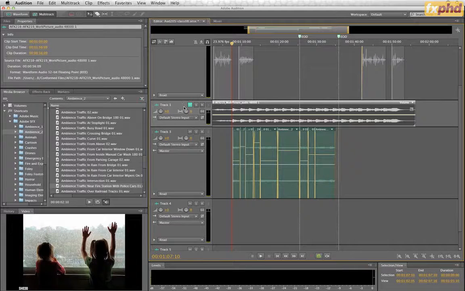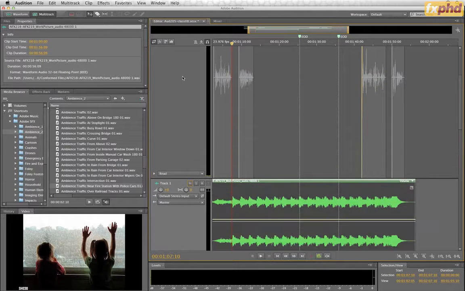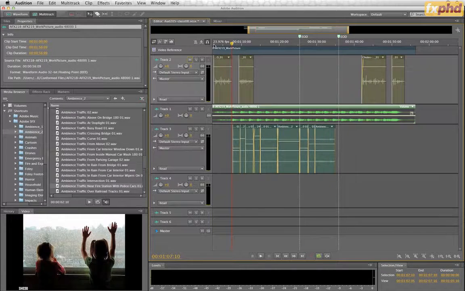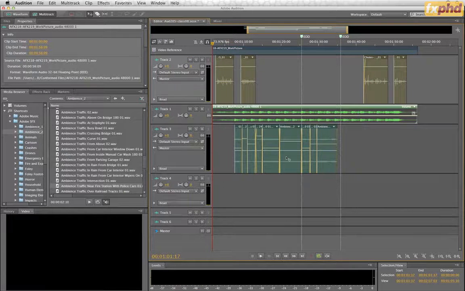Let's see how this is working against the music. So it's probably a good idea to check this against the voiceover and the music as you work to make sure that these aren't going to compete against the music and the voiceover.